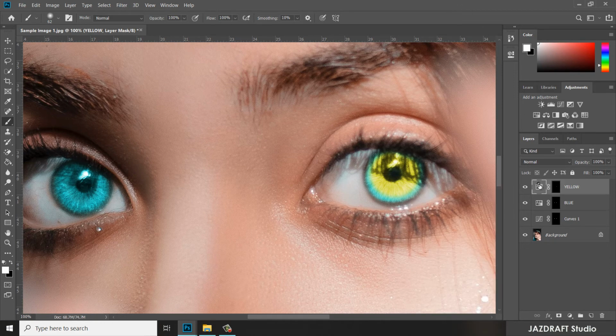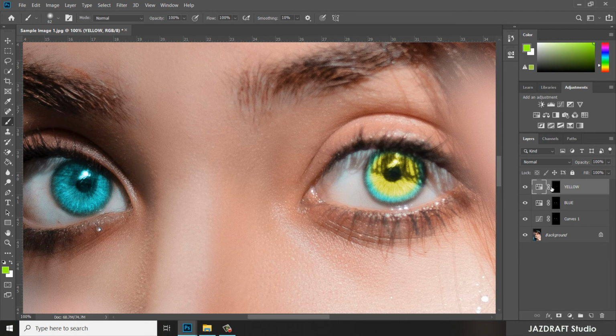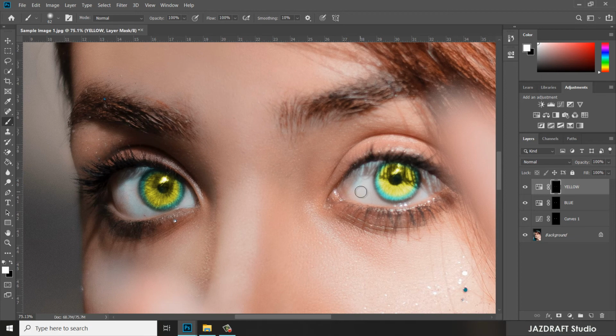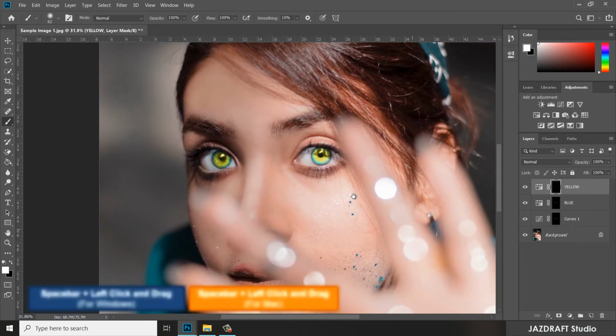You can always change the color of the yellow by double clicking on this. 62. So okay, then brush on this also. Make sure you select this and brush on this. Since the reflection of light goes to the eye, it doesn't meet with the effect on the other eye, but we are going to adjust that. I'm pressing Alt and scrolling down to zoom out, and pressing spacebar and clicking to pan around.